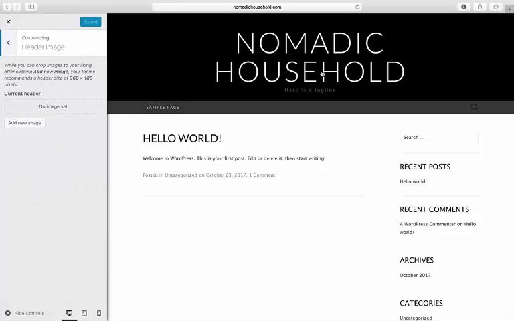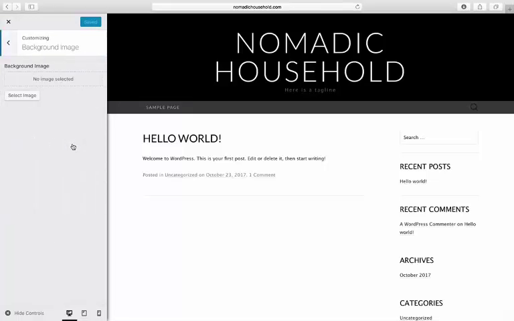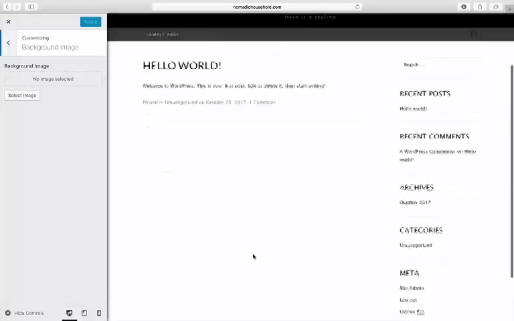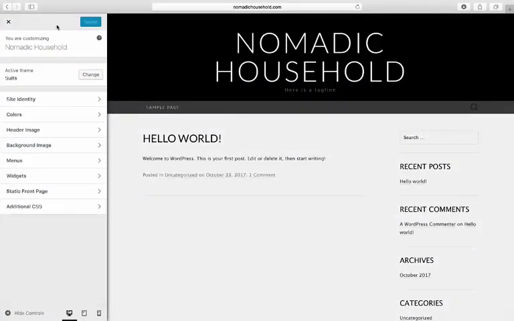So again, let's go back and take a look at the next tab, which is Header Image. Now you can take this site title out and put an image there, such as a logo or something like that, just by simply adding a header image in here and clicking Save. The next tab is Background Image. If we click on that and we were to upload an image, it would replace this white background with an image background. So that is the Customize panel for the most part.